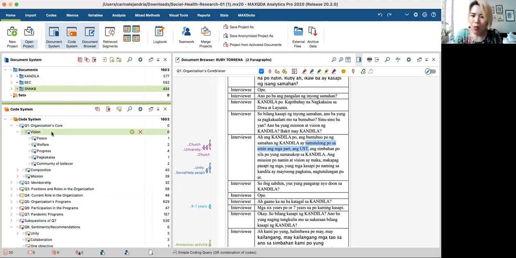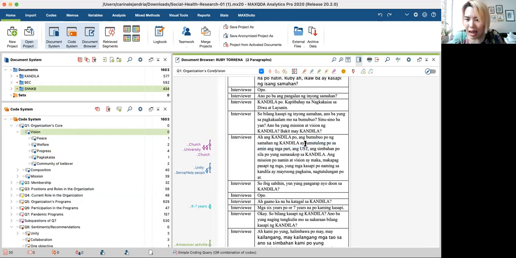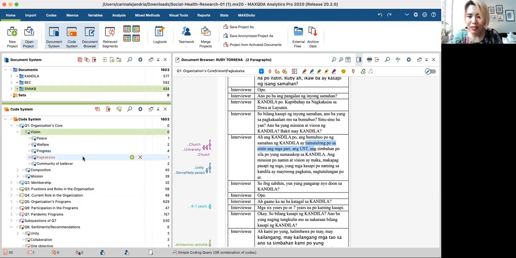Okay, so I want to code this statement. Did you see it? I highlight it. You use right click or whatever version you have in your computer. You highlight it, and then you go to pagkakaisa. I activate the code. You would see here, on the code bar, that pagkakaisa is active.